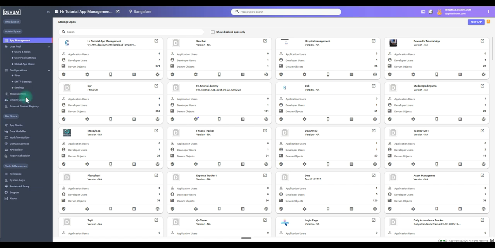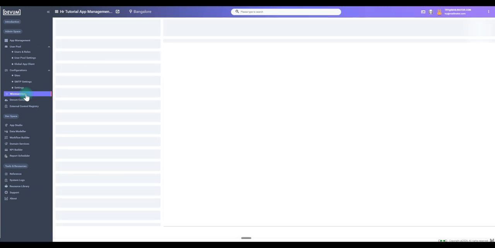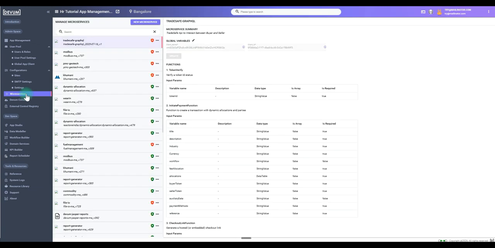Microservices. Microservices represent the different services available within the platform. In the admin space, all microservices are listed at a global level, allowing administrators to view, manage, and monitor them centrally instead of app-wise. Coming to Devum Console. The Devum Console is a dedicated module where administrators can manage subscriptions, deployments, resource management, and infrastructure-related settings. In short, anything related to platform control and infrastructure flexibility is managed through the console.